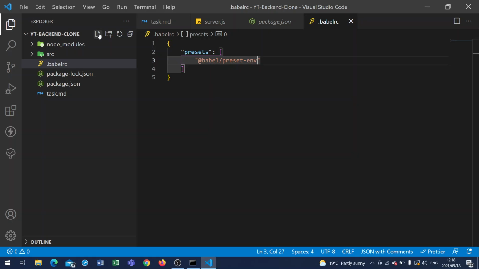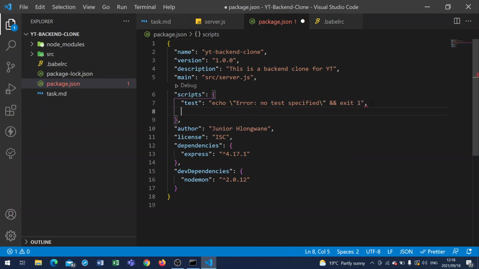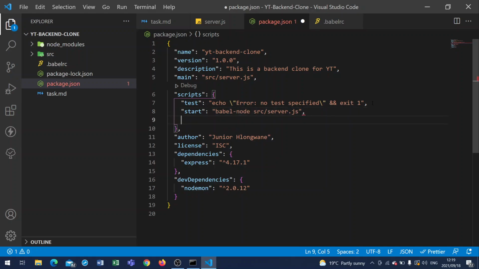We're going to keep it basic, and we now need to go to our package.json. What do we need here? We need our scripts. So we need our start script, which is the script that we'll be using when deploying this application. We can say babel-node, and the source path server.js.